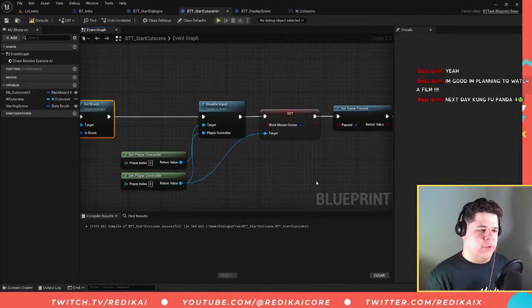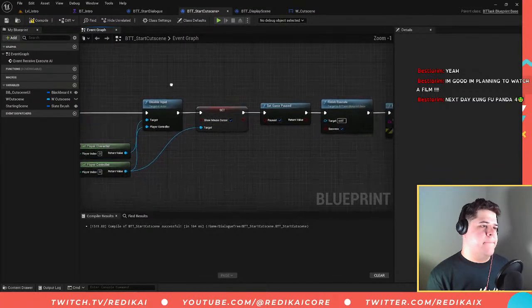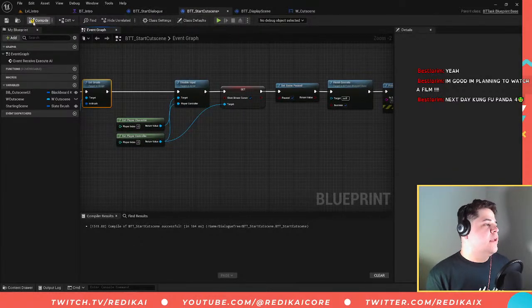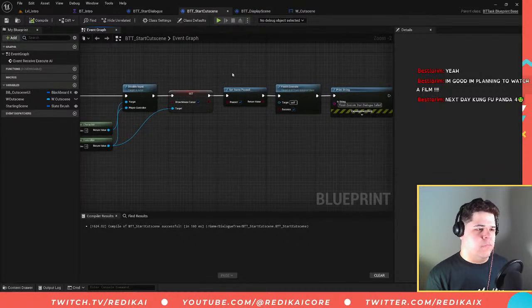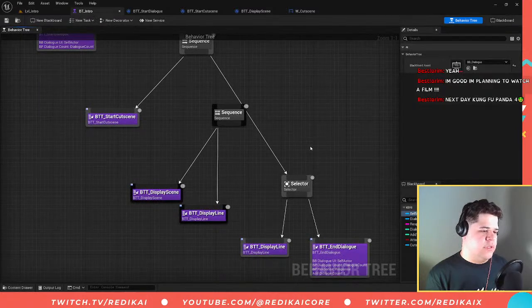Also disable input and stuff, but here's the thing: do we really want to disable input? Maybe. I don't know. The real big issue, and the thing that I don't know how to fix, is that it just doesn't continue to the next thing.